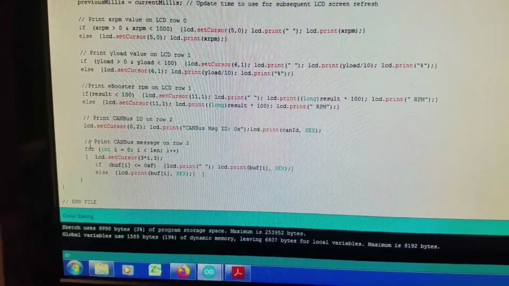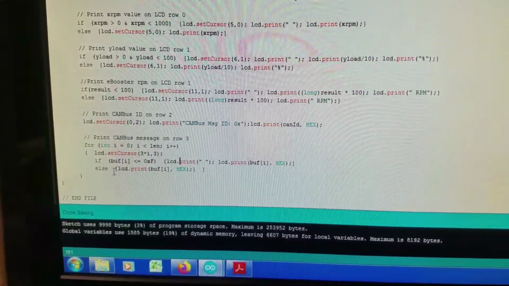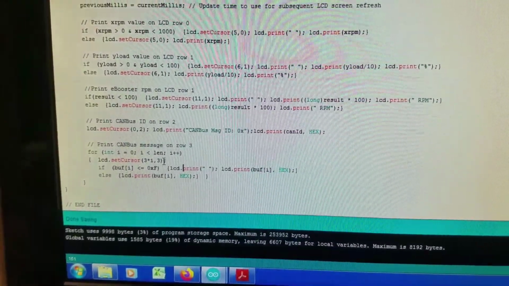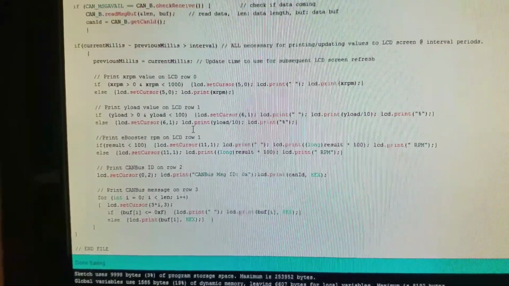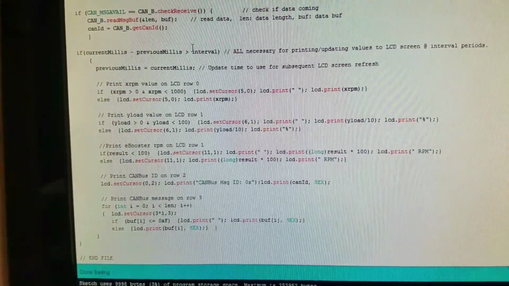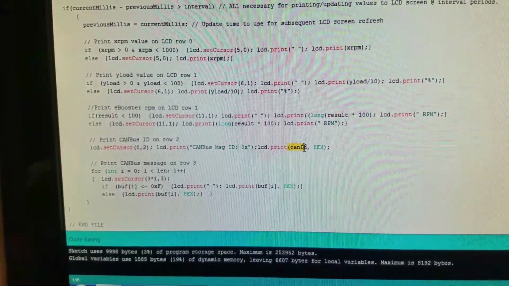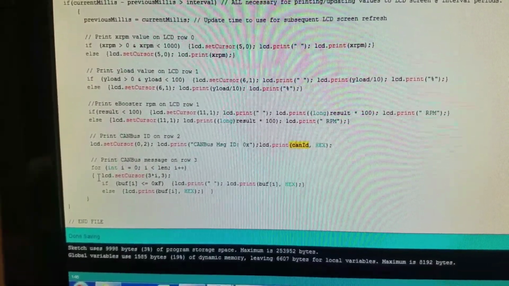And then this final strip here is just printing the actual buffer along with the CAN bus ID. Oh, sorry, the CAN bus ID gets printed here, so that's the message ID. And then after that, at the very bottom row of the screen is the actual message.